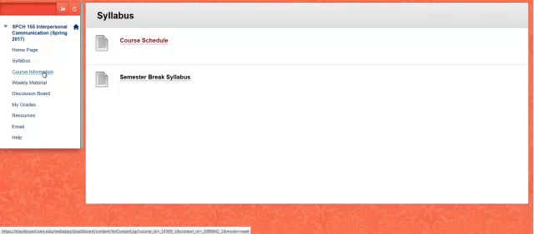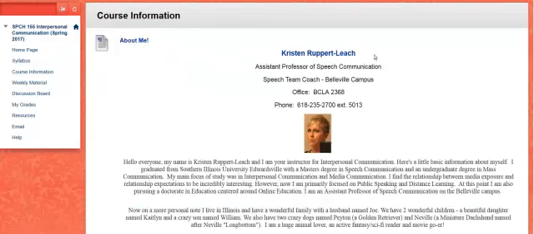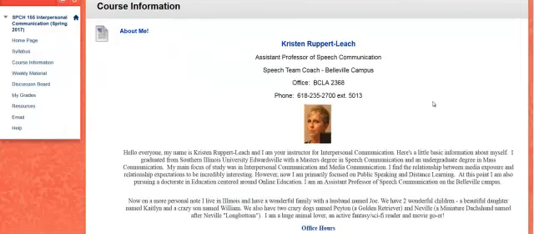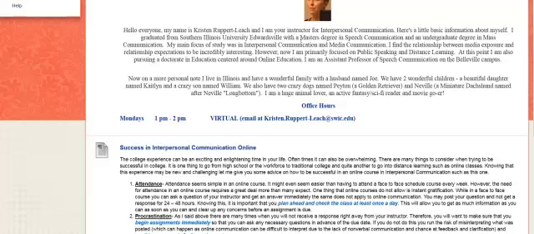Now over here also on the left underneath the syllabus tab is the course information tab. That gives you a little bit about me, contact information, my overall background information, personal and professional. And then office hours. I do have virtual office hours, but honestly, just email me and you'll get to me at pretty much any time.